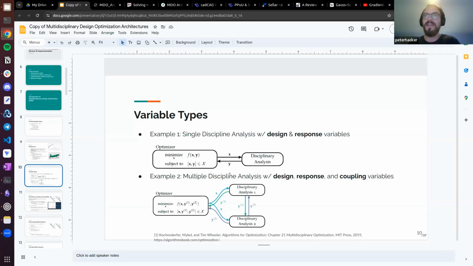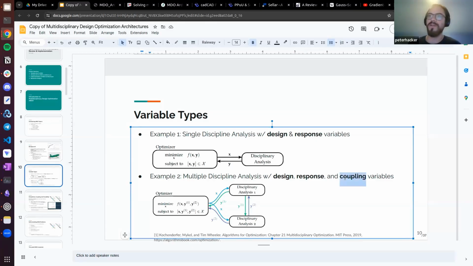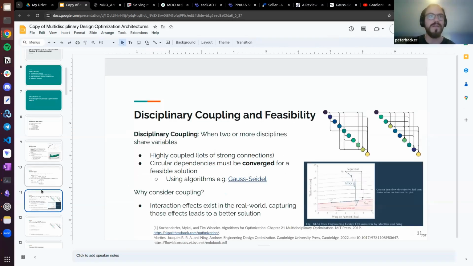And then to look at a multiple discipline analysis example, this is where we introduce the coupling variables. And so the coupling variables are the variables that are actually shared between disciplines. So in this case, it looks like all of the response variables are also coupled variables, but in a lot of cases, there might only be one or two variables that are actually coupled. So we have X, the design variables that are controlled by the optimizer, Y, the response variables that are the output of the disciplinary analysis, and then the coupled variables are those that are shared between disciplines. So that's a quick intro on the variable types.